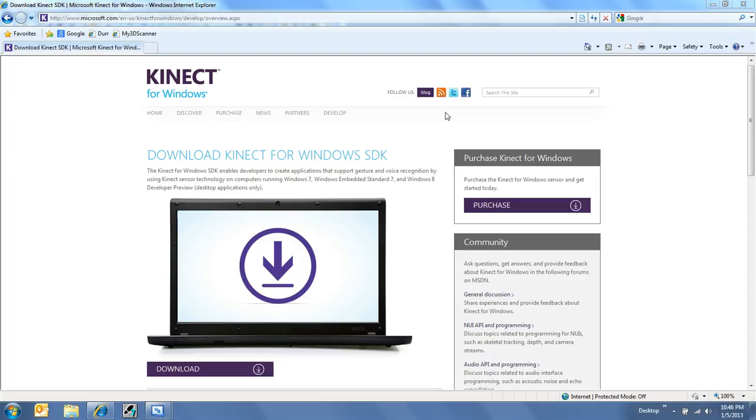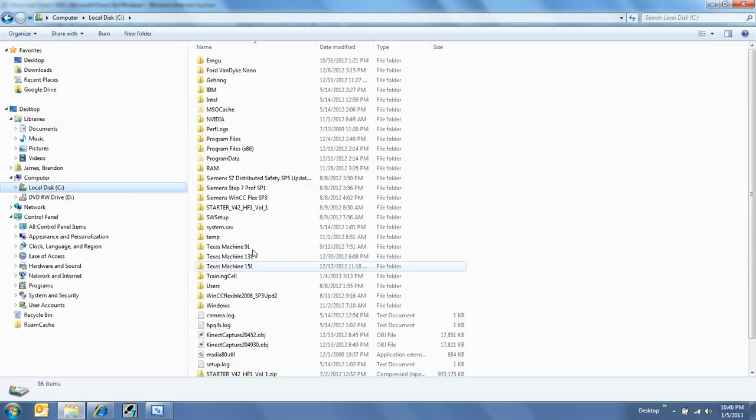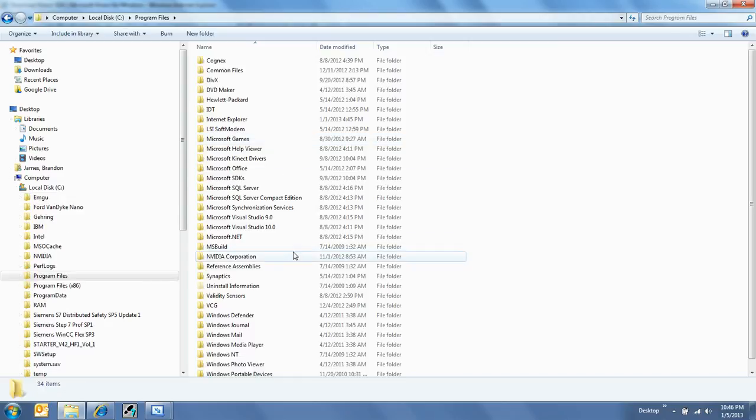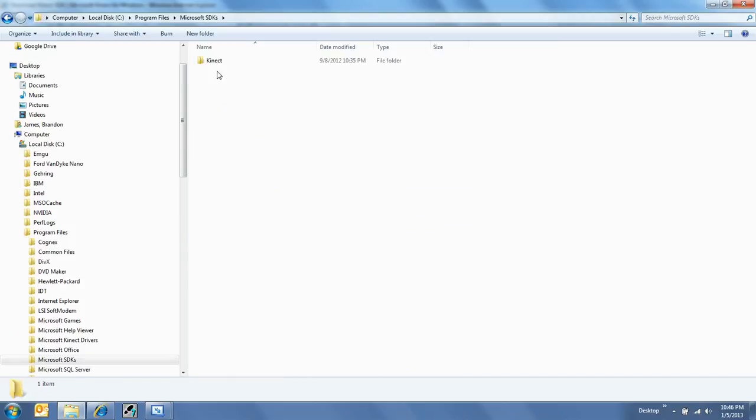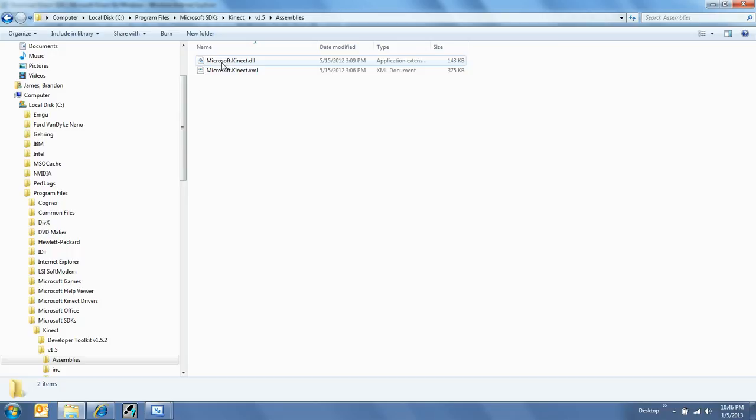Okay, the first thing you need to do is go to the Kinect for Windows, and I'll put a link to this into the description, and download the SDK. When you download the SDK, it usually puts it somewhere about C drive, Program Files, Microsoft SDKs, Kinect, version 1.5. This might be a later version by now, although it should be relatively the same. And there's this DLL file right here, the Microsoft.Kinect.dll. It's only 143 kilobytes, super small.